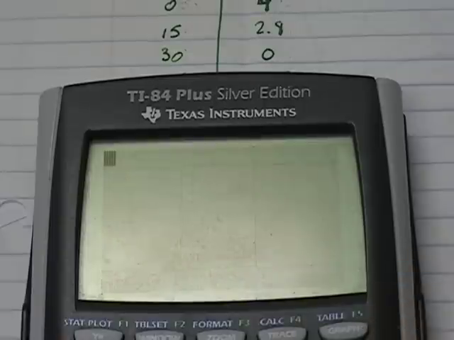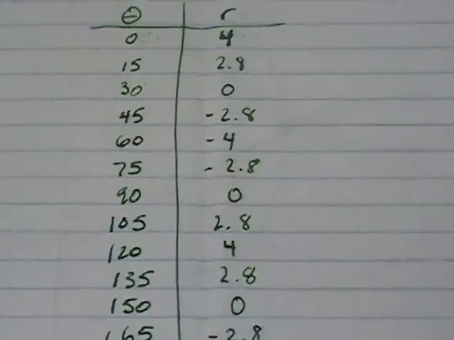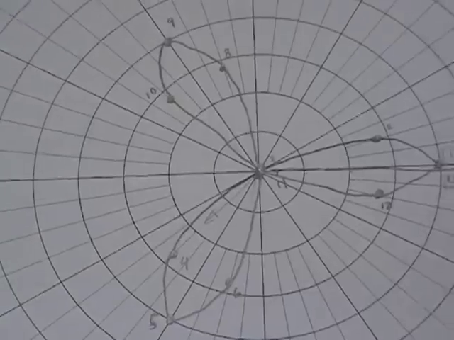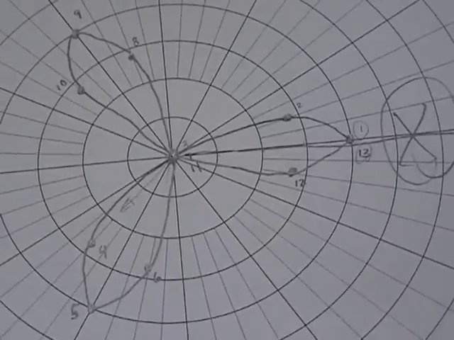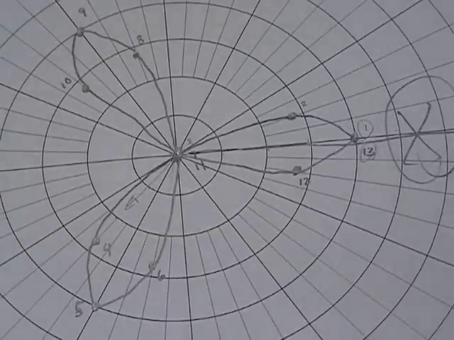So a real quick lesson on polar coordinates and graphing and technology. Polar coordinates are an integral part of both trigonometry and calculus, and they're used quite extensively in some fields.